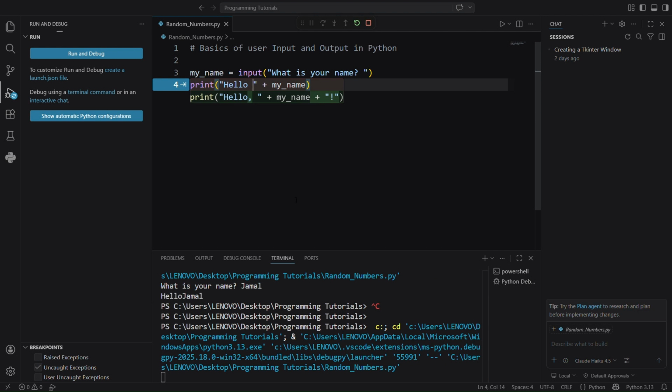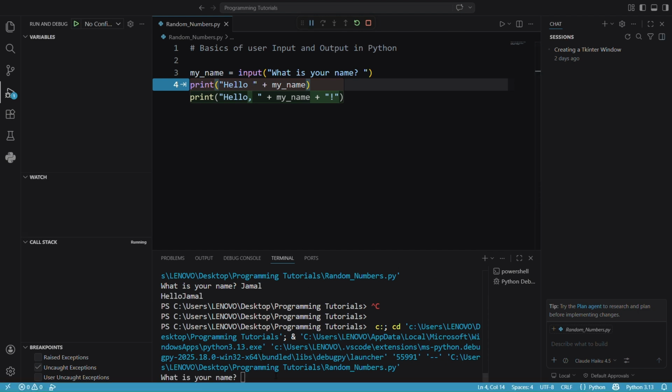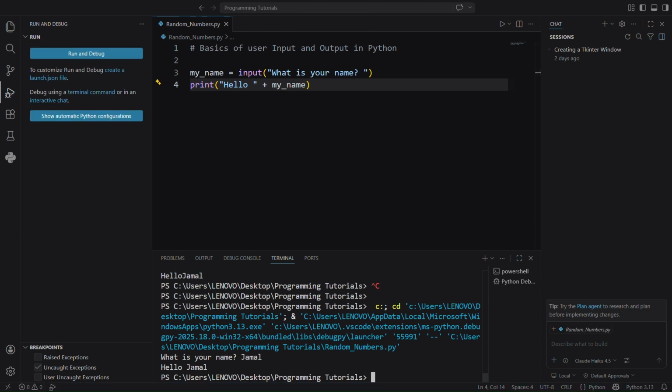So in our terminal, this is a non-graphical user interface type of code, and we type in Jamal again, and we'll see the space right there, hello Jamal.